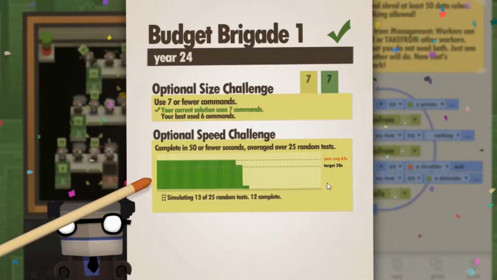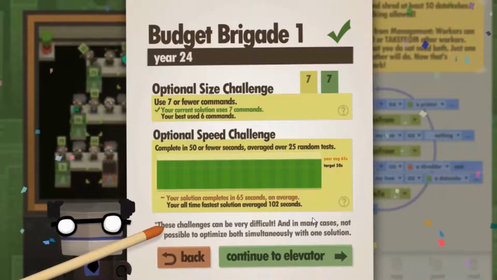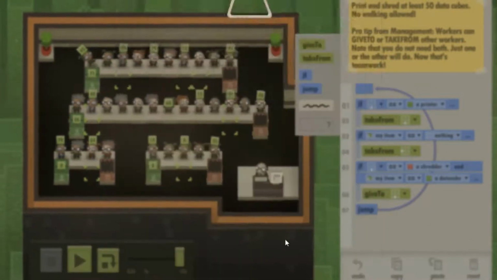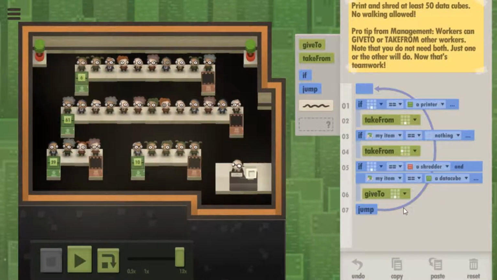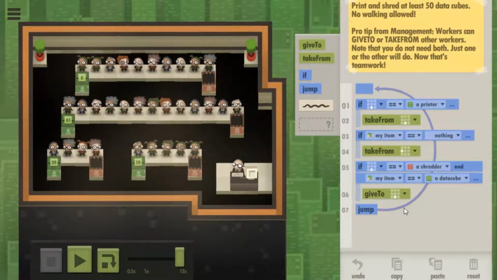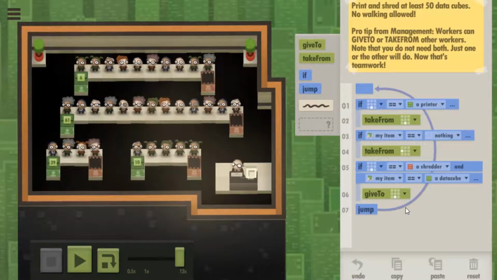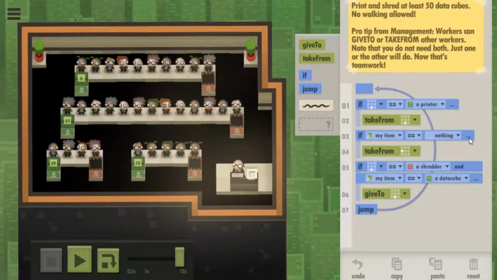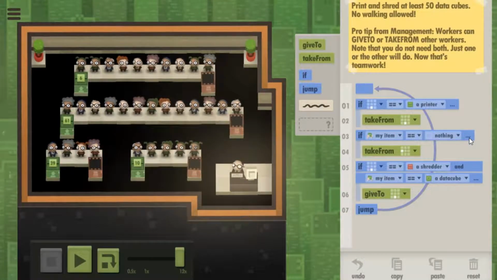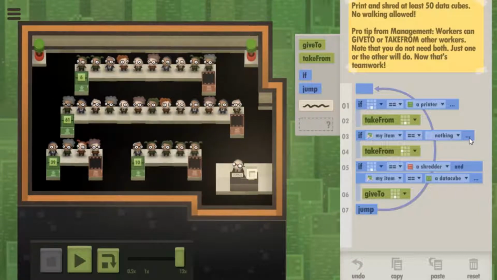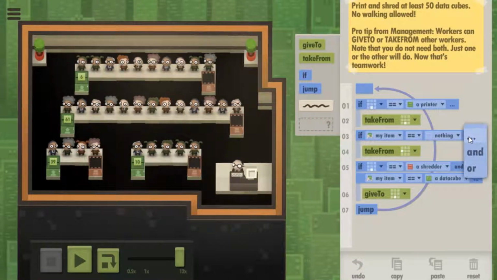That was faster, a lot faster. What the hell? Why is that faster? Maybe checks don't count for time, I don't know. Maybe if my item is nothing, the exceptional case takes time. So like if my item is nothing and left has a data cube.